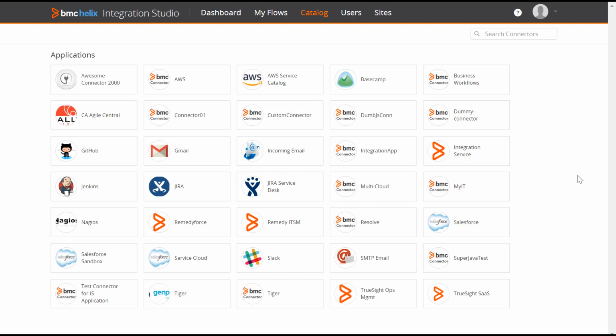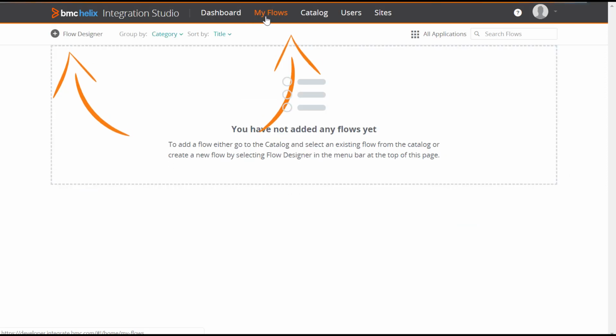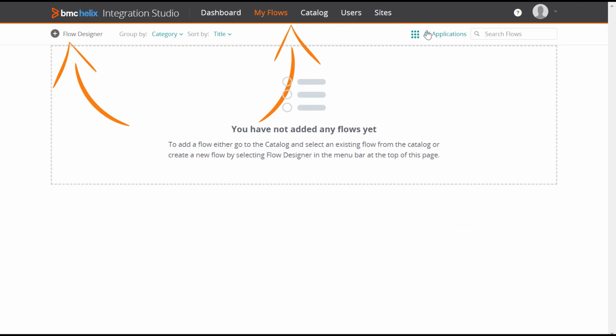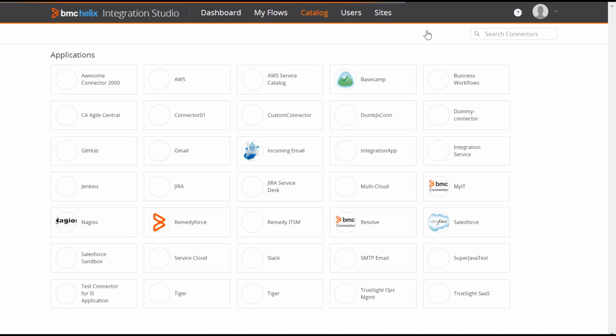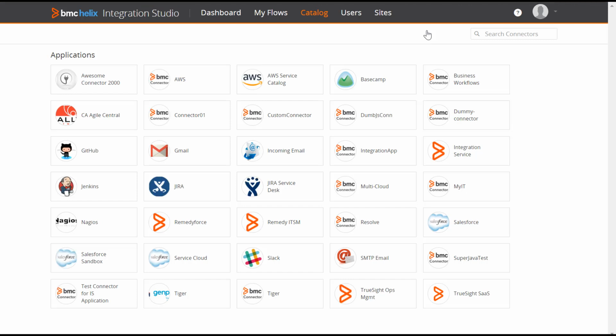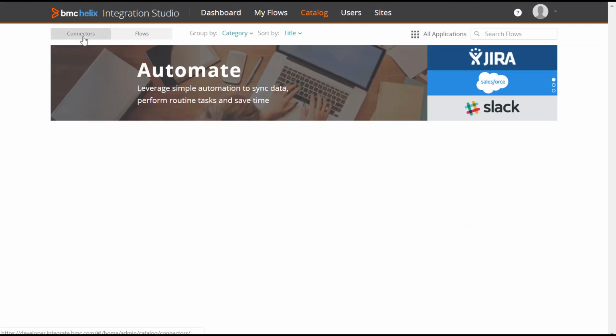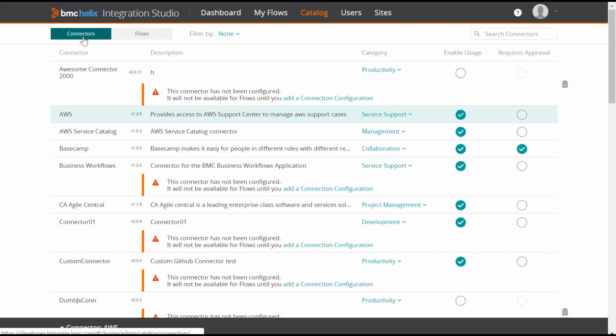Before you decide to develop a custom connector, make sure that this connector is not already available in BMC Helix Integration Studio. To see the list of out-of-the-box connectors in Integration Studio, go to My Flows. Then click All Applications. Here you can see all connectors. As a tenant administrator, you can also look up available connectors from Catalog. Click Connectors. Here you can see connector titles, descriptions, and categories.